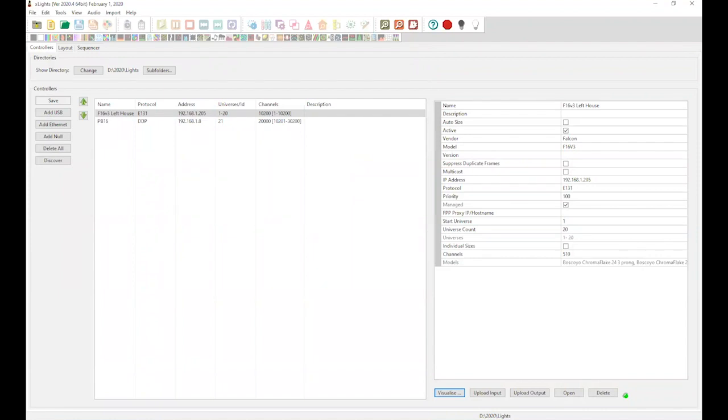There was a question on Facebook as to how many channels make a universe. By default, xLights assumes 510 channels per universe. You can do up to 512; that's what the DMX standard does. But 510 is easily divisible by 3, so you can do 170 pixels. Then you're not accidentally chopping off pixels, doing 2 channels on one universe and 1 on the other. So 510 is the standard that I would just leave this set to.